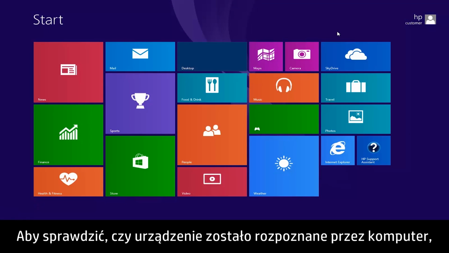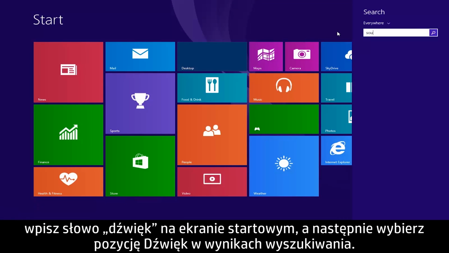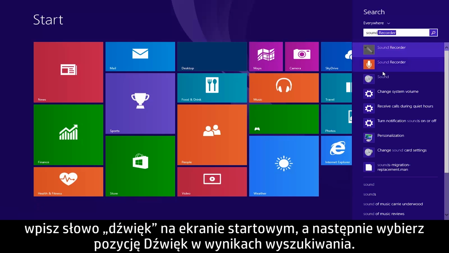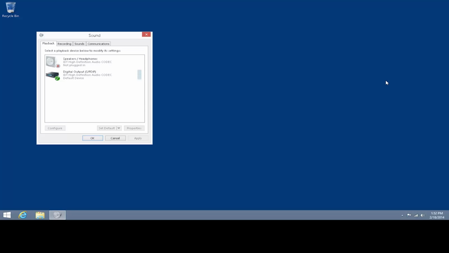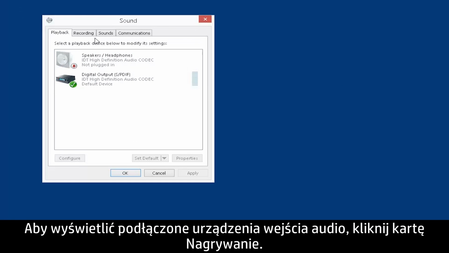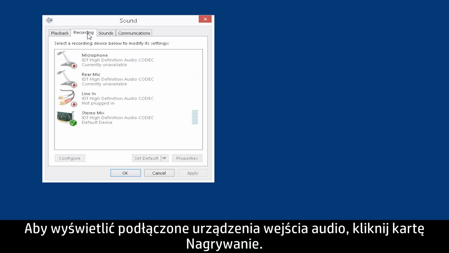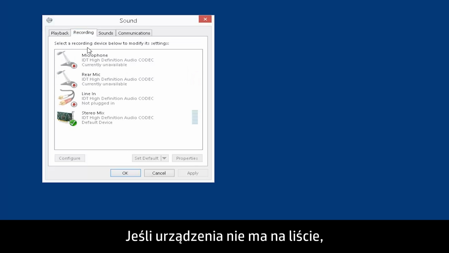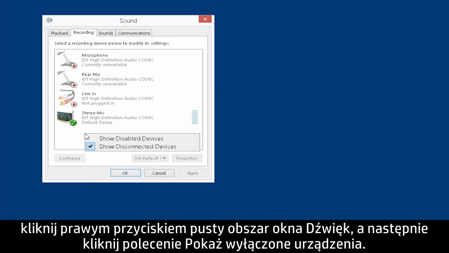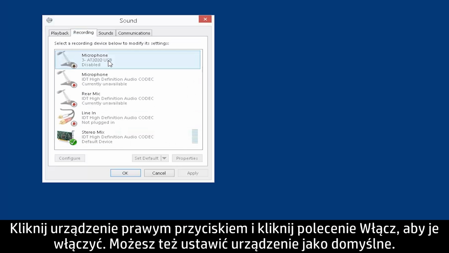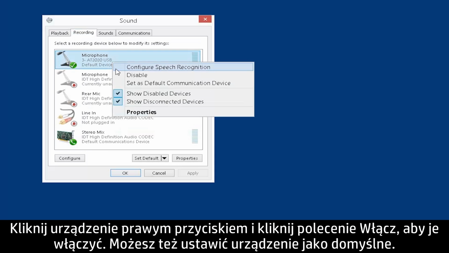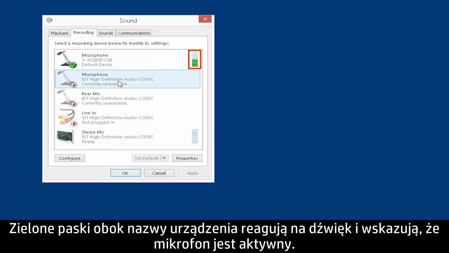To see if your device is recognized by your computer, type sound from the start screen, and then select Sound from the search results. To view your connected audio in devices, click the Recording tab. If your device is not listed, right-click an empty area of the Sound window and click Show Disabled Devices. Right-click the device you want to enable it or to set it as the default device. Green bars next to the device name react to the sound and indicate that the microphone is active.